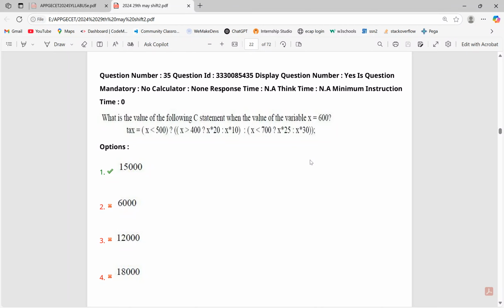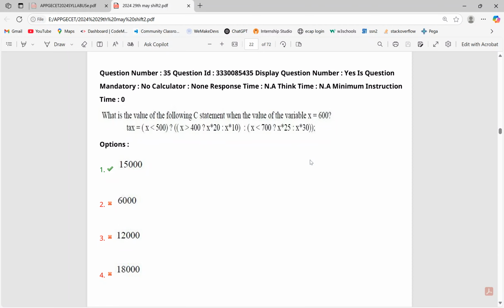In this video, we are going to discuss a problem for the APPG set CSC students, which was given in 2024, 29th May, shift 2. This is the problem. What is the value of the following C statement when the value of variable x is equal to 600? We have to find the output for this problem statement.